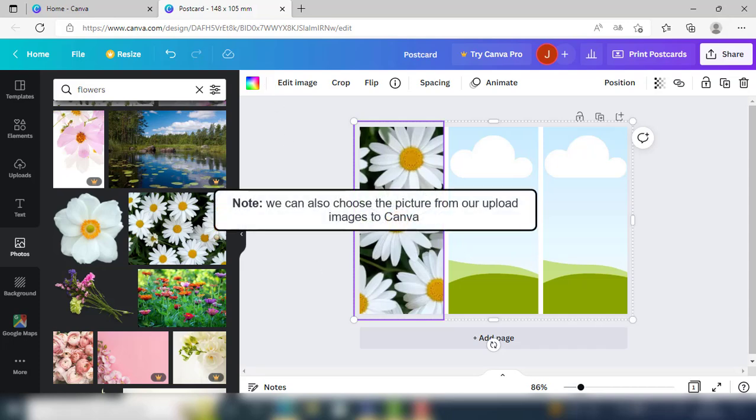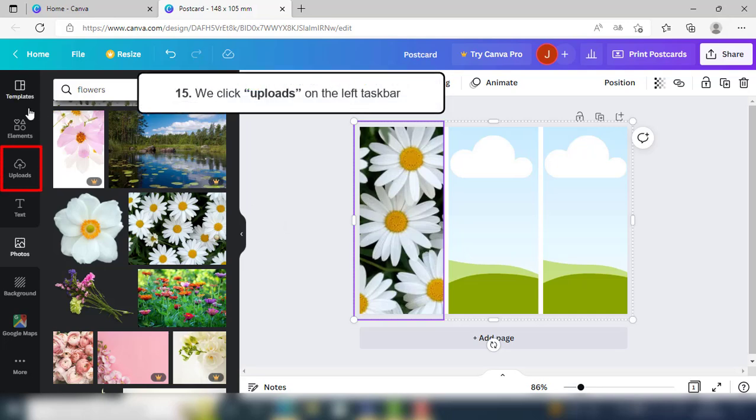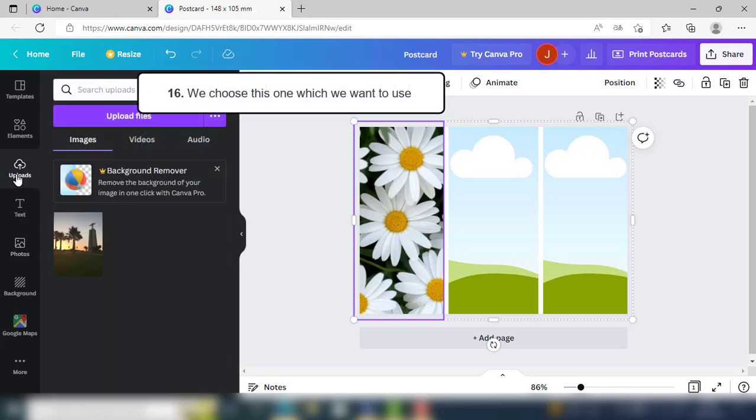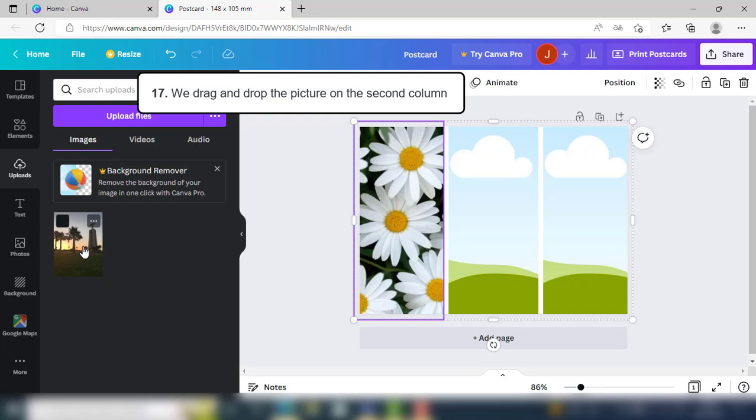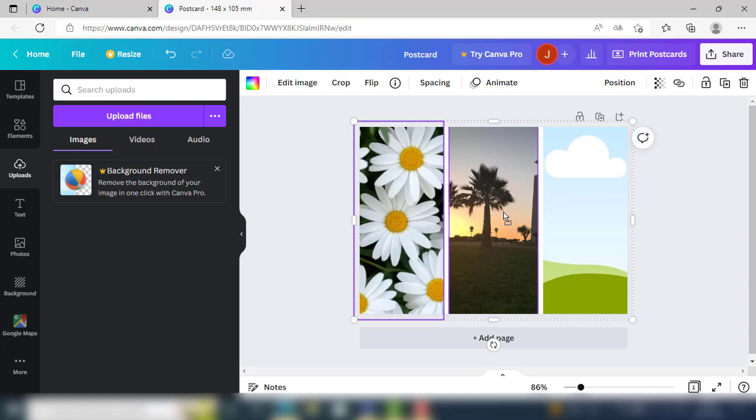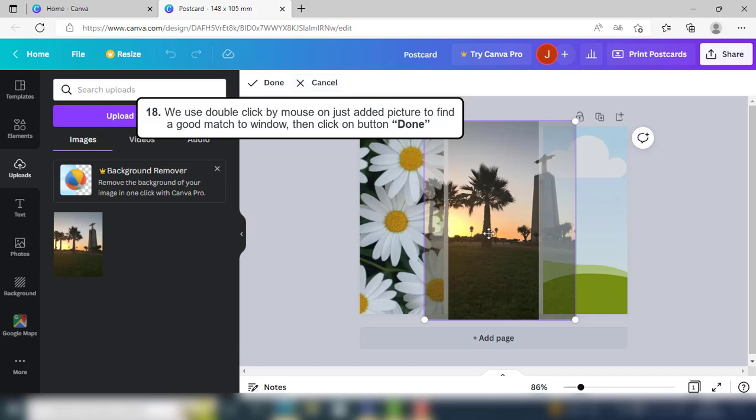We can also choose a picture from our images uploaded to Canva. We click Uploads on the left taskbar. We choose the one which we want to use. More about how to upload a new image into Canva, click here. We drag and drop the picture on the second column. We use a double click by mouse on the just-added picture to find a good match to the window, then click on the button Done.